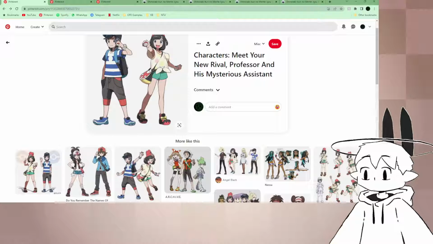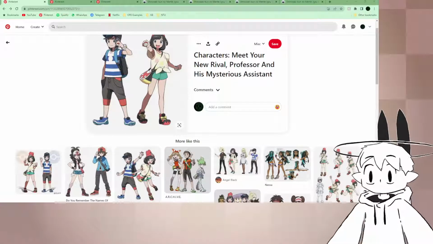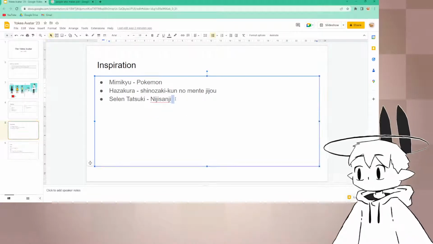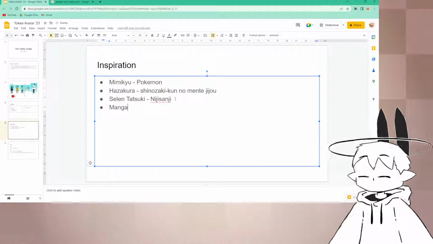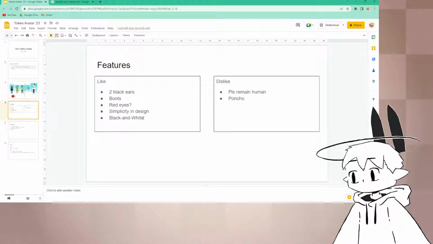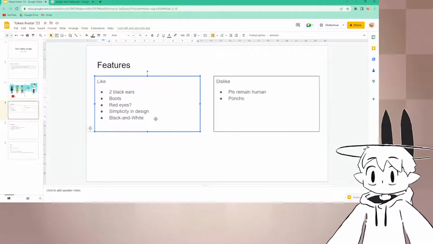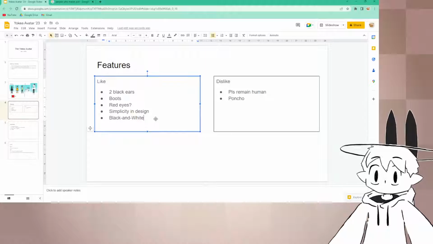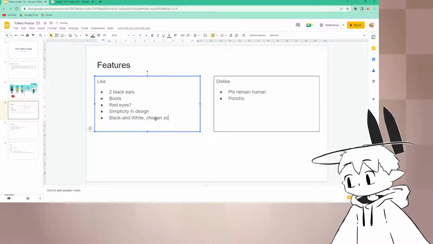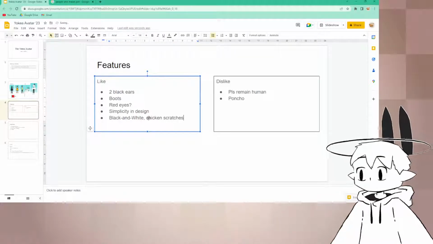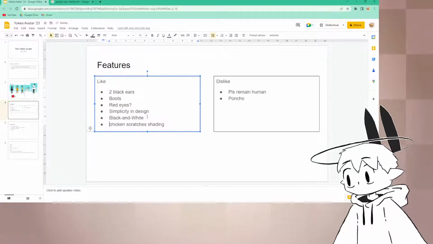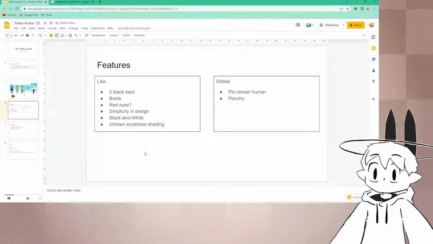In fact, let's write it down before I forget. See, this is why you need to have a document like this, man, so that you can remember what you want to do and try to go towards that objective. Black and white chicken scratches. Shading, I guess. I gotta be clearer. Something like that.